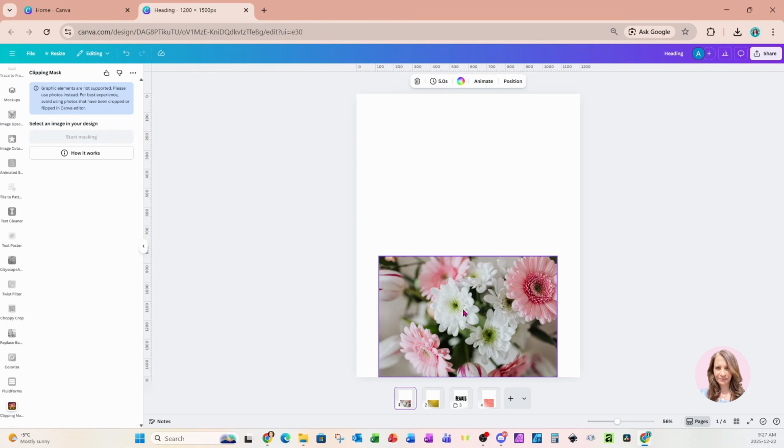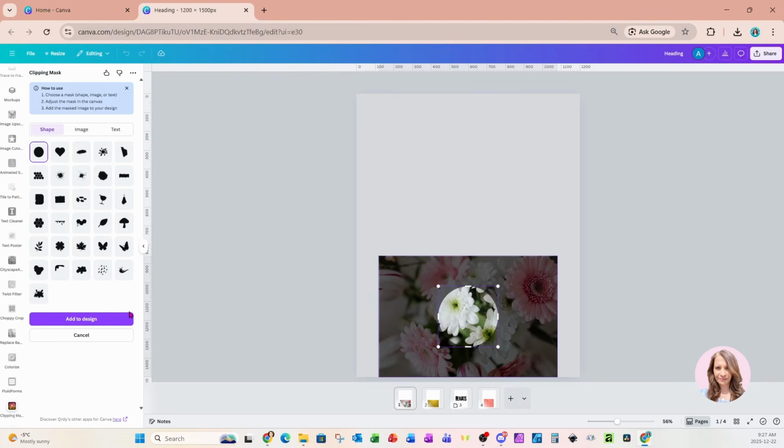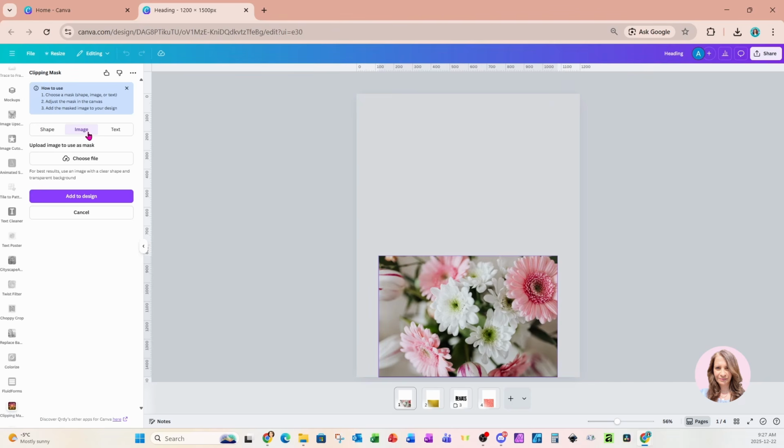And that's why I've got this photo here that I want to use. So I'm going to click it, and I'm going to click on the purple button that says Start Masking. Now, once I do that, I get the option to mask a shape, which they've already got some predefined shapes. Now, if you need your own shape, then I would select the tab called Image and upload your own image. And that's what we're going to do.